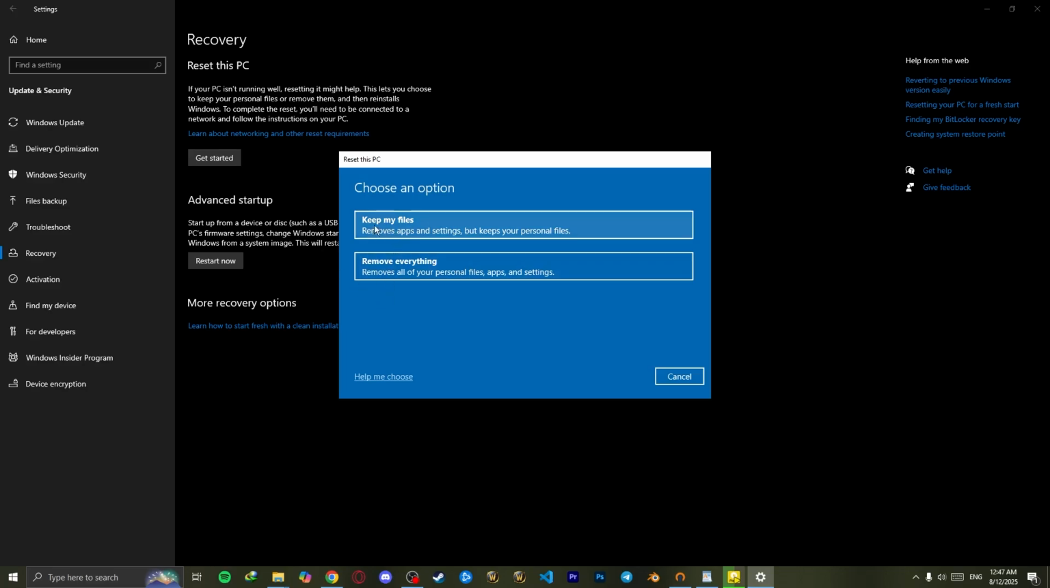One option lets you keep your personal files while removing all the apps and programs you've installed. This is useful if you want a clean system, but still keep your documents, pictures, and other files. The other option completely removes everything, all your files, apps, and settings, so your computer is totally clean, just like when it came from the store.